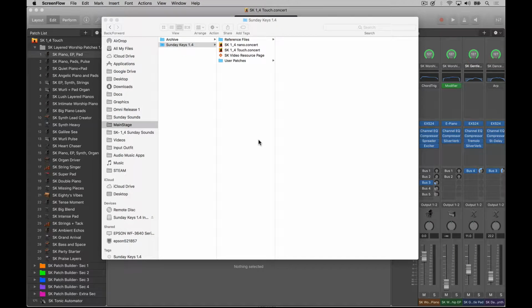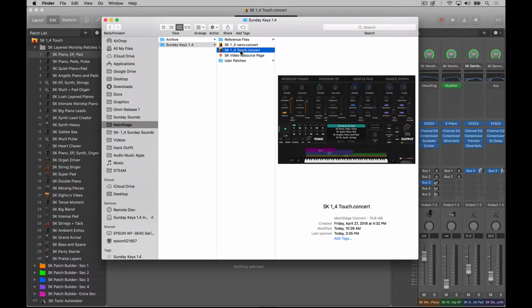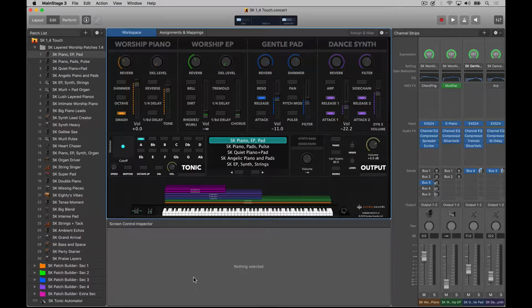All right, now let's talk about using TouchOSC on any modern smart device to control Sunday keys. We're going to start by going to the MainStage folder, choosing the version of Sunday keys that you downloaded, and then you're going to want to open up the concert file that has Touch in the name. So just double click that file, and again, I recommend you don't have any other MainStage concerts open when you do this. It's going to load up, and then it's going to look like this.